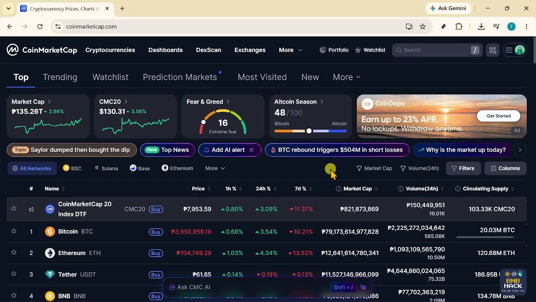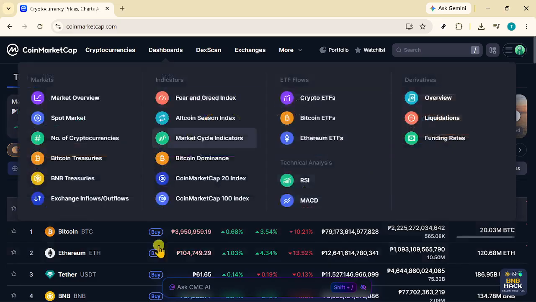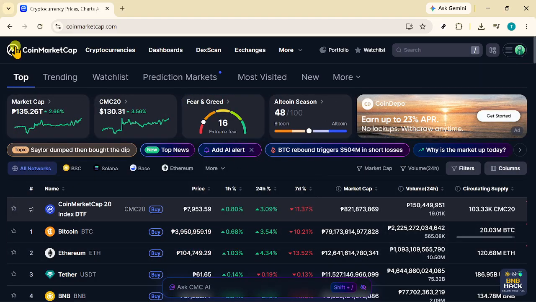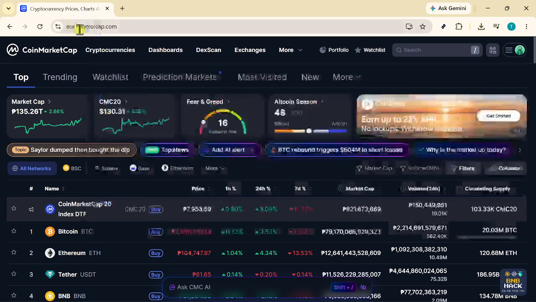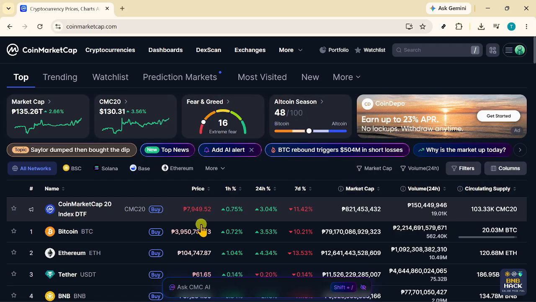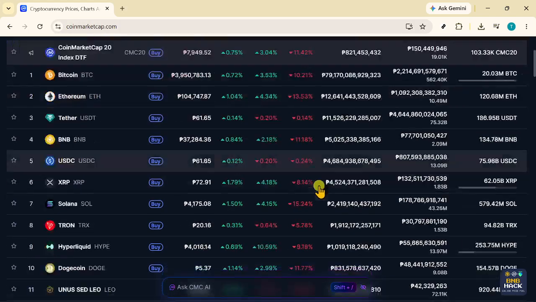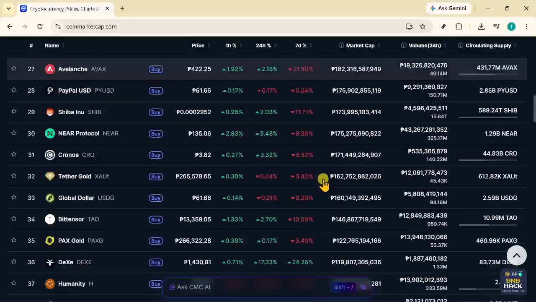Hello, today we will guide you through how to list a coin on CoinMarketCap. To begin, open your web browser and go to the CoinMarketCap website. This is the official platform where you can access the resources and support options needed to submit a crypto asset listing request. Once the homepage loads, take a moment to make sure you are on the correct site and that the page has fully loaded before moving on.